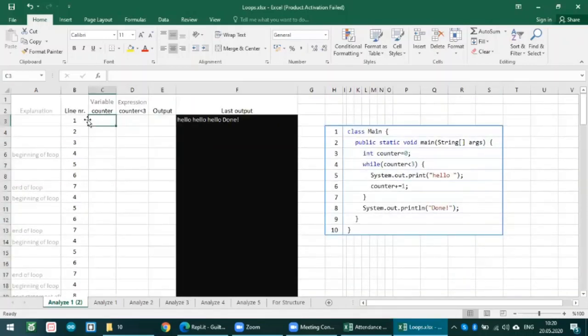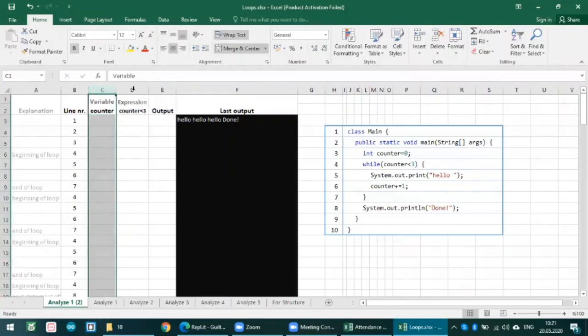So at line number 1, what do we have? We are going to analyze the code. These areas are the topics. We have the explanation of the line in the first column. These are line numbers. I'm going to write line numbers here, and we're going to examine what is happening in the code. Here we're going to see the value of variable counter in this column, and here we're going to find out the result of the expression counter smaller than 3.